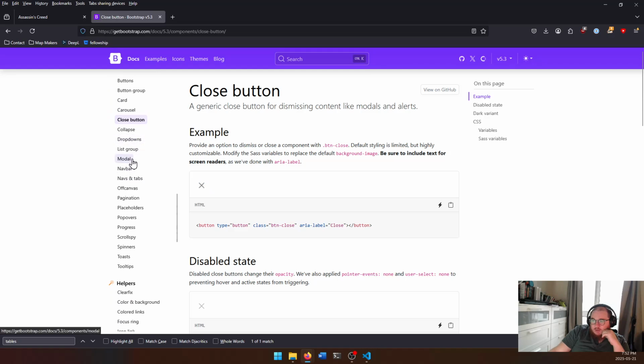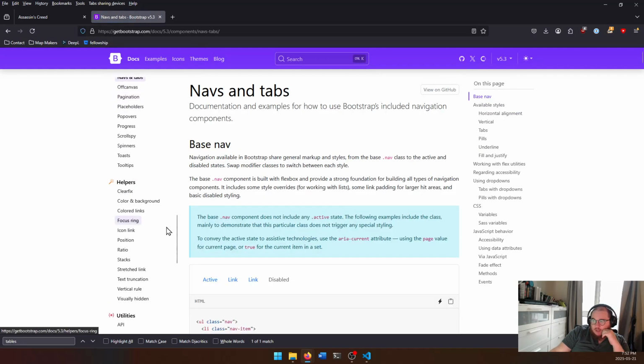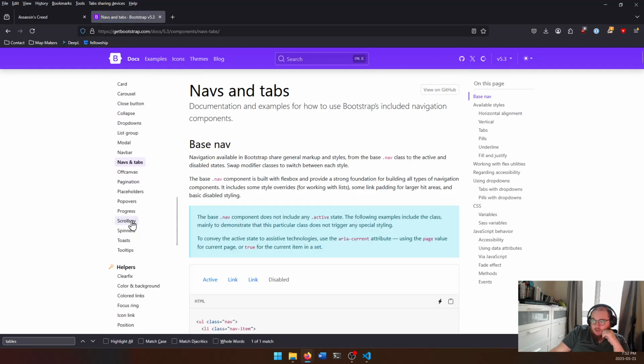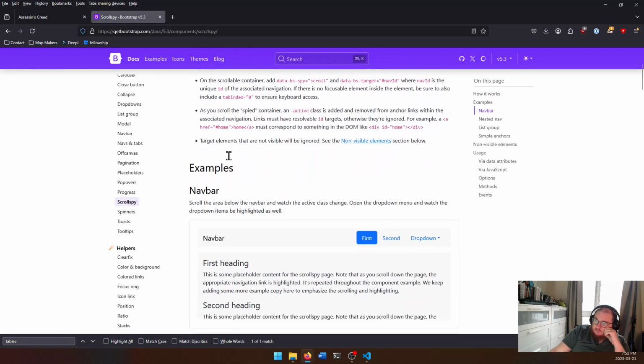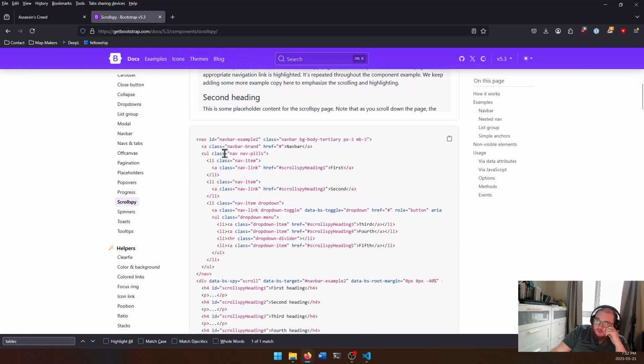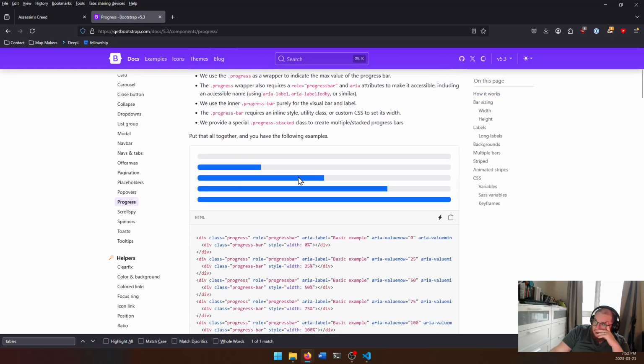Dropdowns we've seen, modals we've discussed a little bit, right? They're like these little pop-up windows. We've got navs and tabs, which are other navigational things. We've got scrollspy. What is scrollspy again? Oh, this is just a technique to keep track of where things are based on what's available. We've got our progress bar.